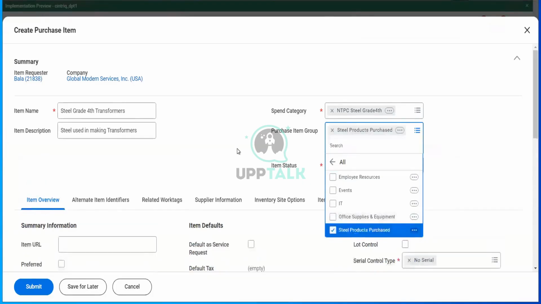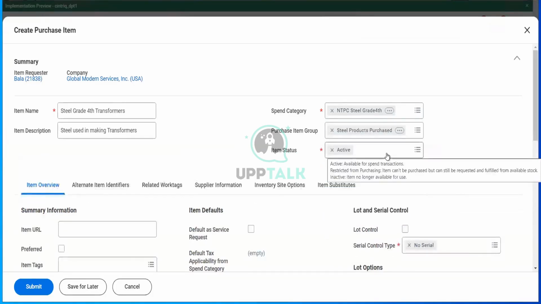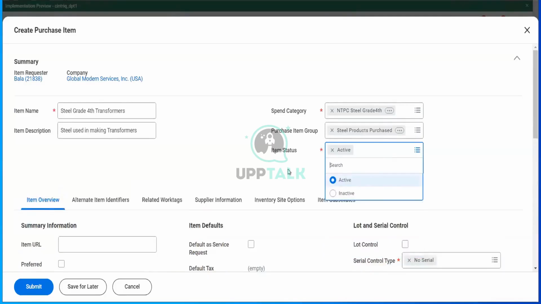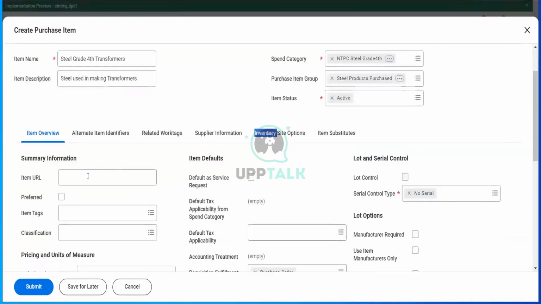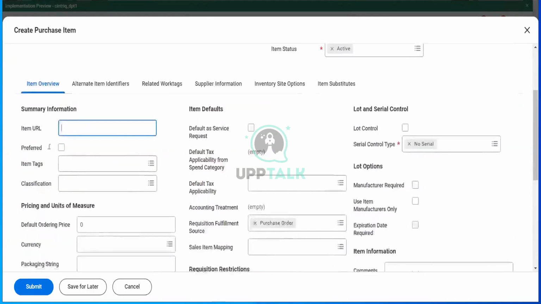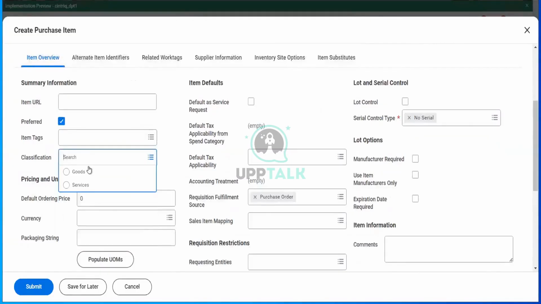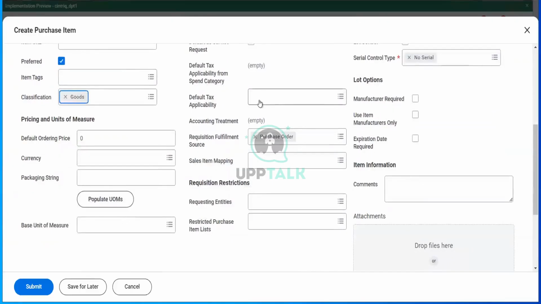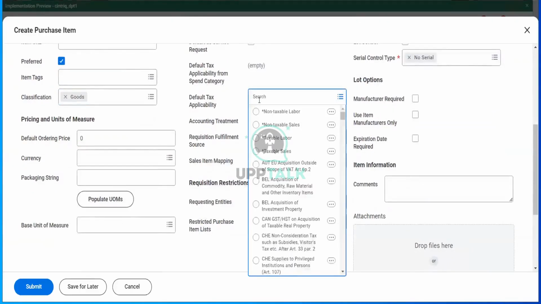Item status. If it's active or inactive, keep it active. If there's a link for it, an internal or external URL, maybe from some website you are procuring it, there's a link for that, and you can put the same here. If you mark it as a preferred item, it will be shown under acquisitions. Classification: if you want to again specify it as goods or service, that's goods. If you want to default any tax on this, let's say it's taxable sales.